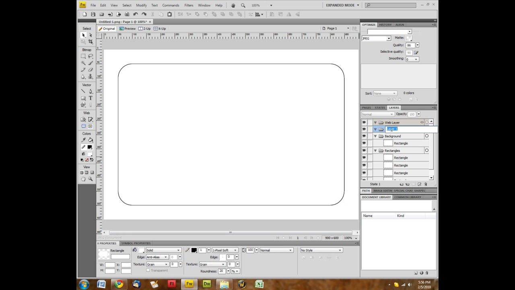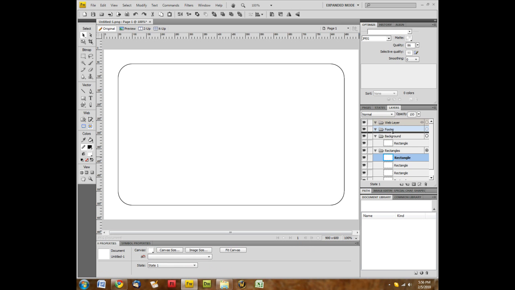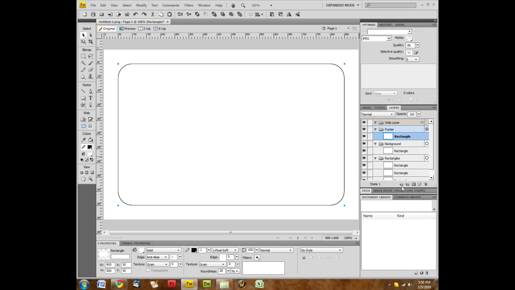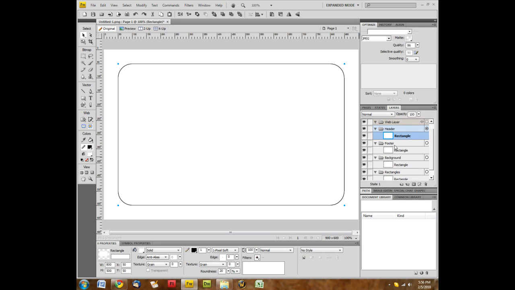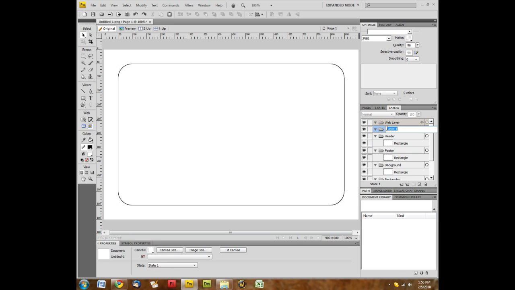I'm going to name this one Footer. Same thing, grab one, drag it up there, and another new layer. And this is going to be Header. And another rectangle up for that one. And then I'm going to make one more layer, and I'm going to call this one Outline. And we'll come back to Outline in a later tutorial.